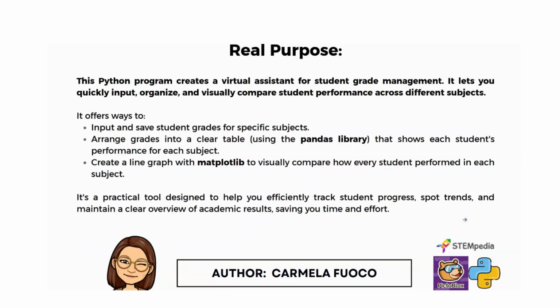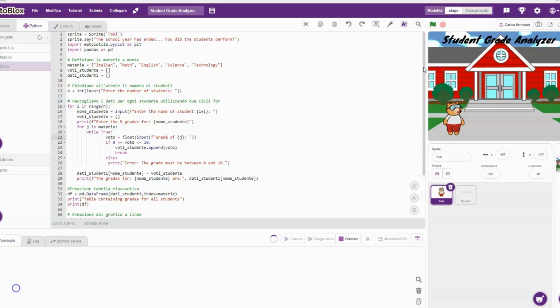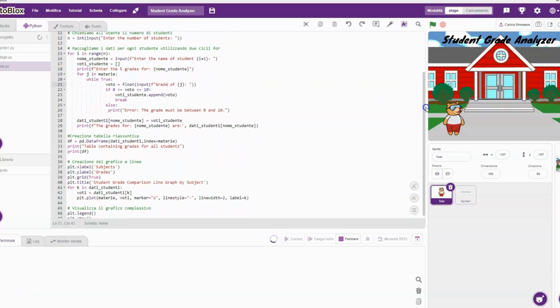This Python program creates a tool for student grade management. It lets you quickly input, organize, and visually compare student performance across different subjects. I've used the Pandas library and Matplotlib. This is the Python code.